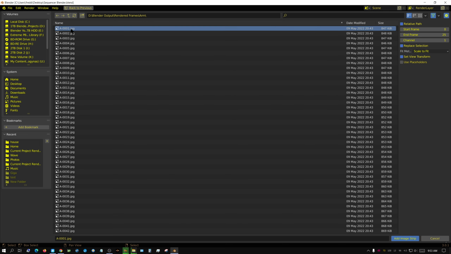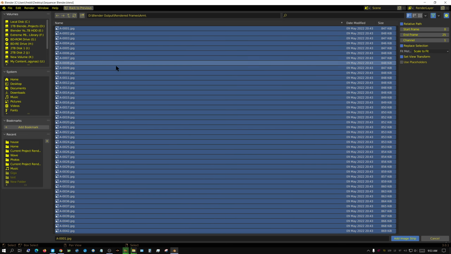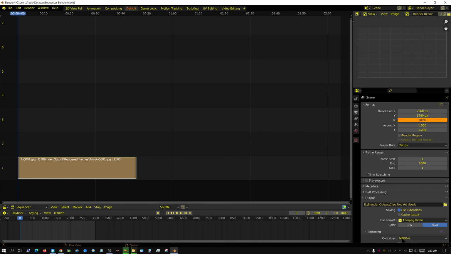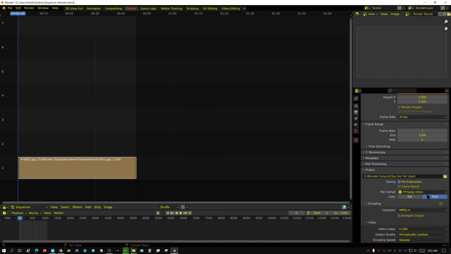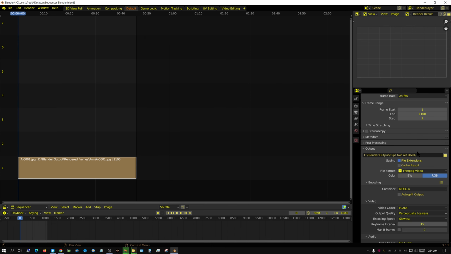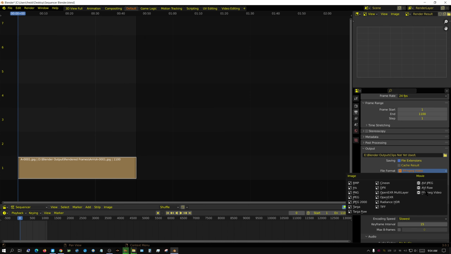I'm just going to click on one of them and then press the letter A to select all. And then add image sequence. It shows I have 1100 frames. I'm going to change the output size to 1100. And then select my frame rate output. And then select my output location right here, and I always use FFmpeg, which is right here.